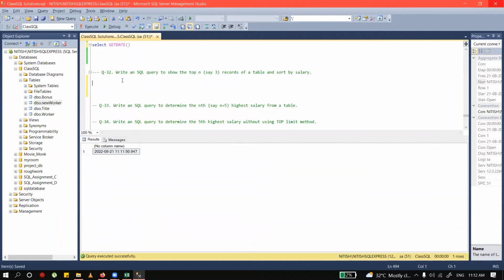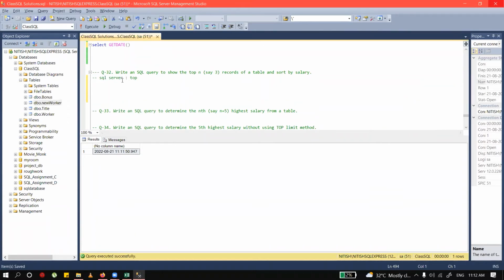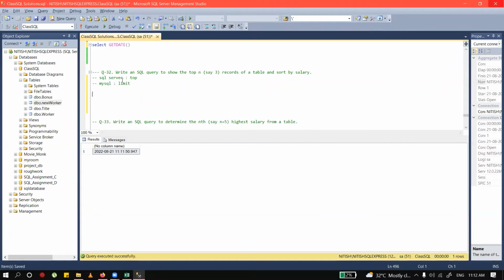You want to get the top 3 records of a table and sort by salary. In SQL Server you have the top function, whereas in MySQL you have a limit function. So just check which one you are in. In Postgres you have a limit. So select from worker.